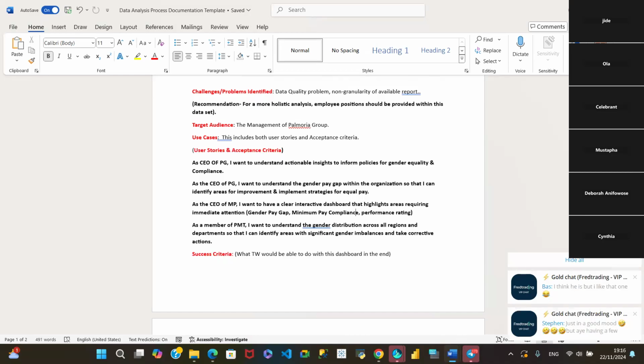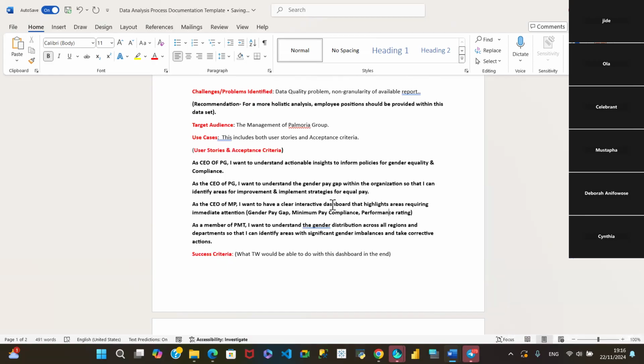So minimum pay compliance, and then there is the issue of performance rating, which cropped up as well within that requirement. Okay, so we don't have to use all of these user stories, because, like I said, each one is like repeating the other one in a different way, because we had this from different people. Okay, but we are all saying the same thing.